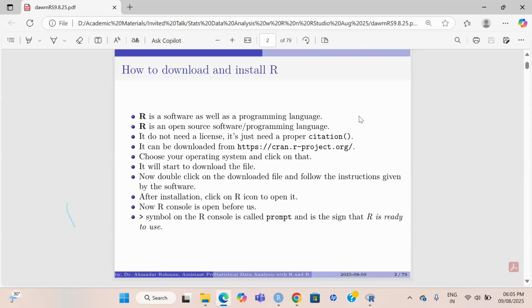So first, R is an open access software. It is a software as well as a programming language too. It is open source, meaning we may download it anytime and from anywhere, and we can use it. Like other licensed software, R does not need any license or any rupees to pay. It just simply needs citation. You have to cite that you have used R and which version of R is used.